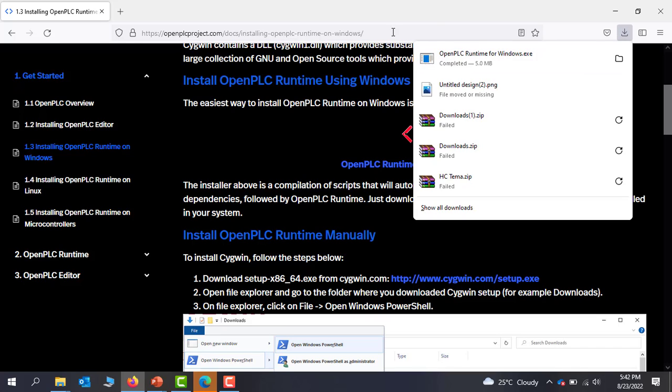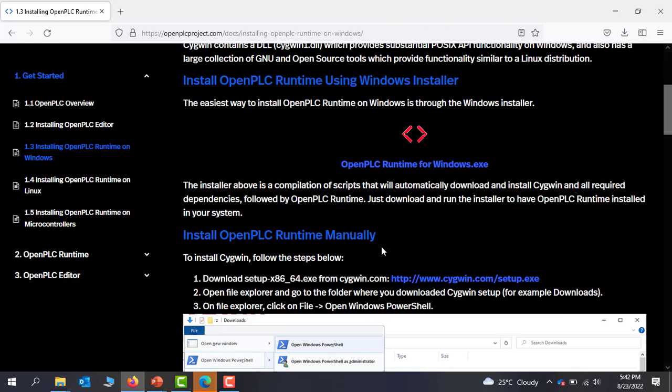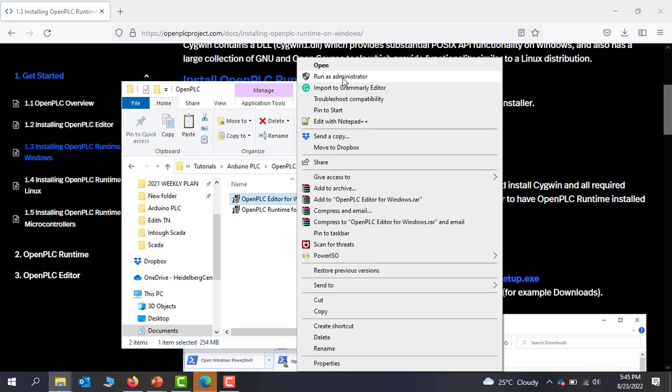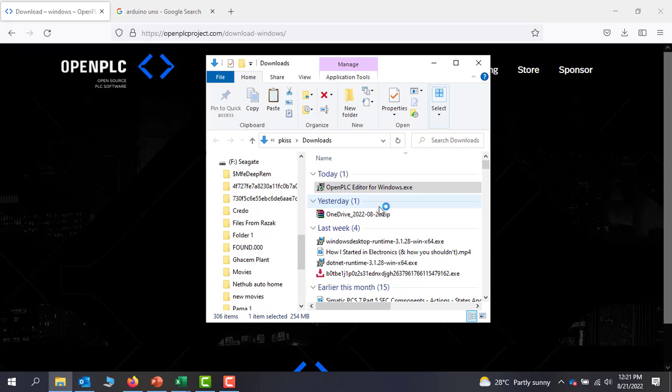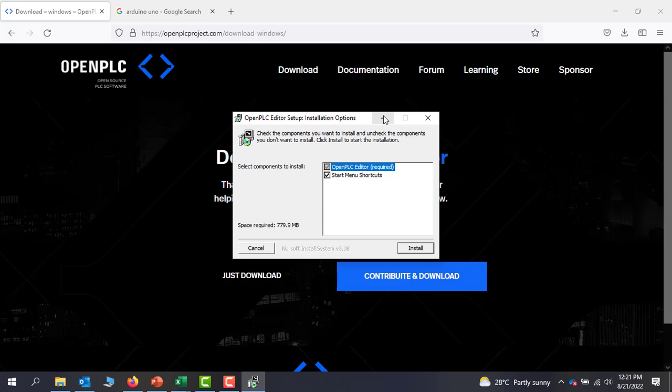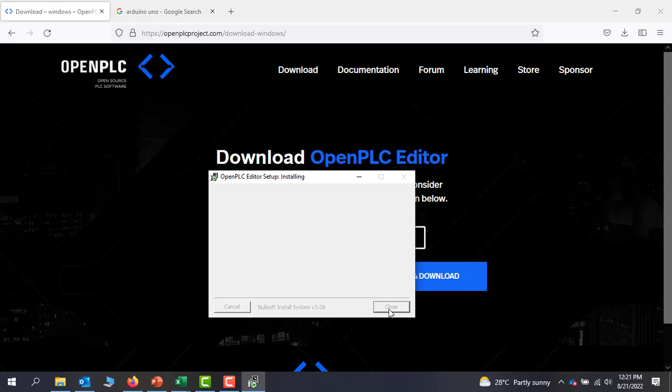Okay, so download is completed. I can now move into the folder where I have these two softwares downloaded. Okay, so I have the two softwares here. I'll first install the editor, so I will click on the editor and then run as administrator. Okay, so I click on install to start the installation. You need to be a bit patient because it will take some time.